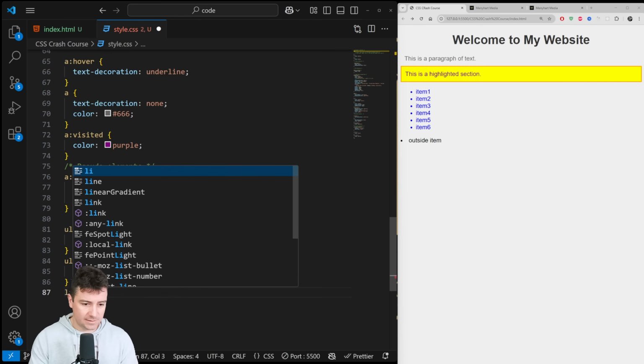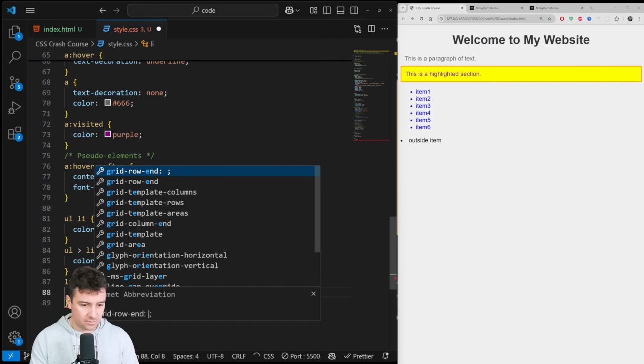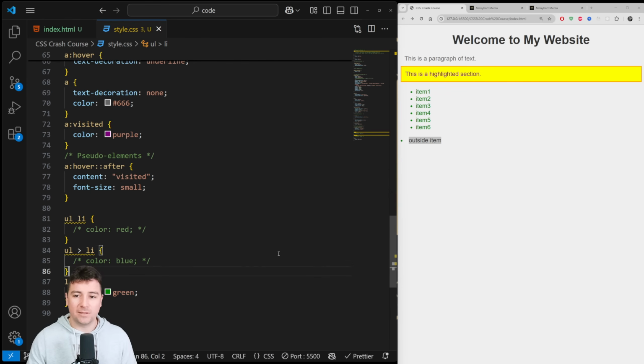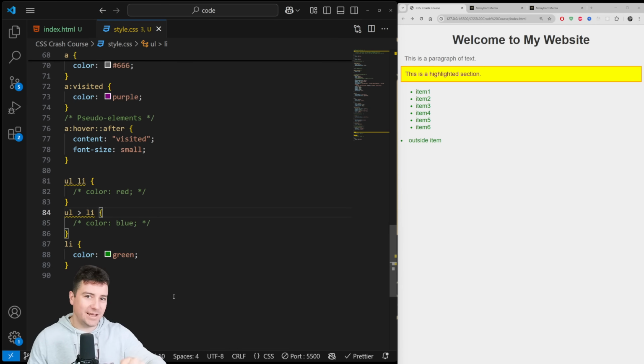Even if I select here all LIs should be green color. Just telling it to be green, it should be green. Then the outside element is green, but it's not affected by the selector I have for the list, because I have more specific selectors. So let's really quickly talk about specificity. It's the most important thing to understand in CSS.